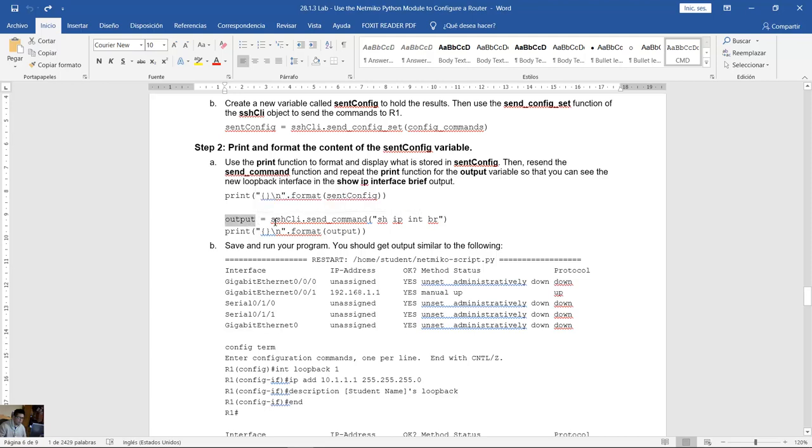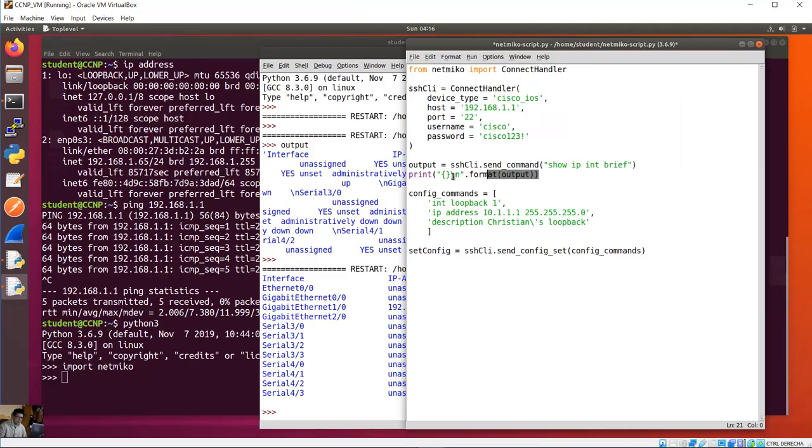And the output is: this function, SSH send command, show ip interface brief, and print the output. Okay, copy this and paste here, but show sendConfig. Okay, enter, and repeat this. Very good.